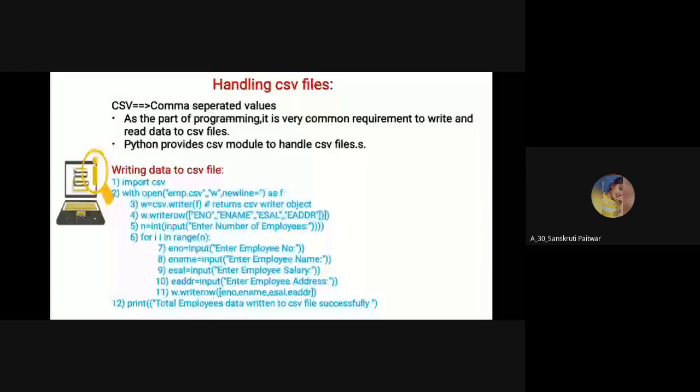Okay, so what we are doing at line number 5 is accepting how many records we are inserting into the CSV file. So n is equal to int input, enter number of employees. That will be stored in n. So n is how many employee records you want to store in the CSV file.